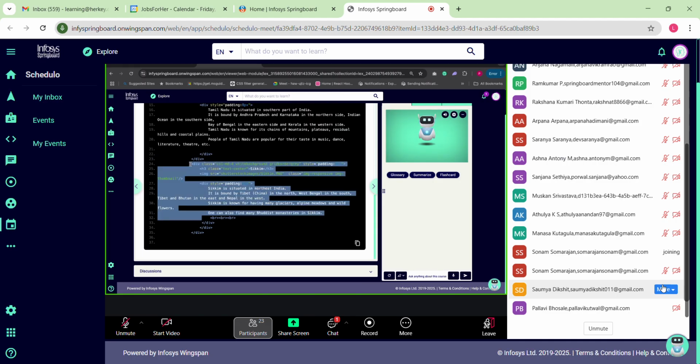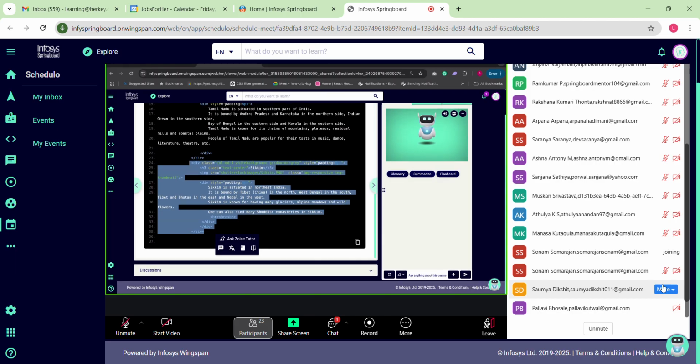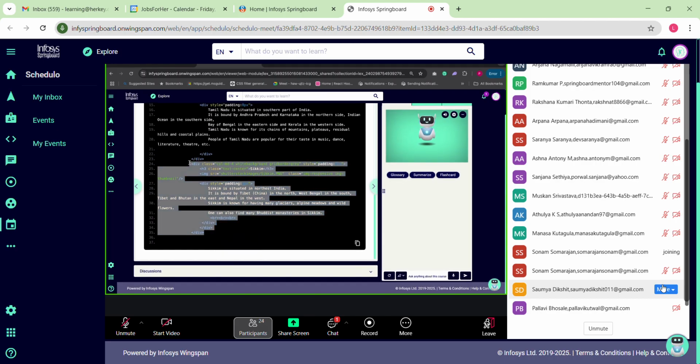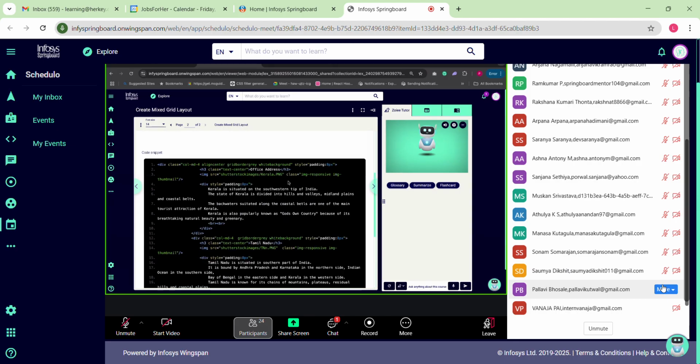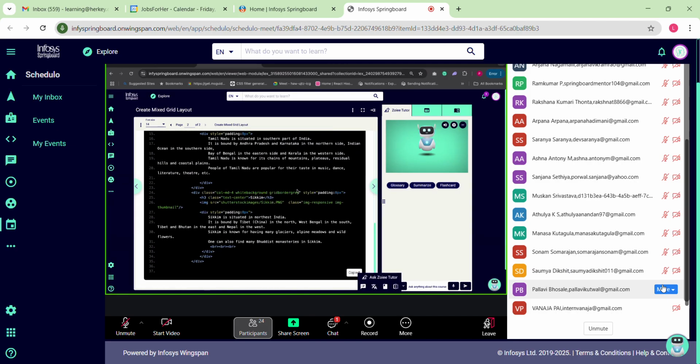You also need to have another div component for Karnataka, and then you can see the overall layout. What I'm going to do is load this up in an HTML file and try to show you the output.